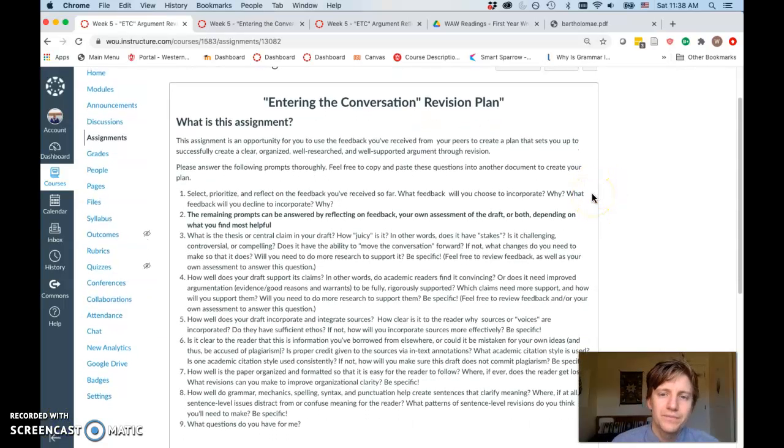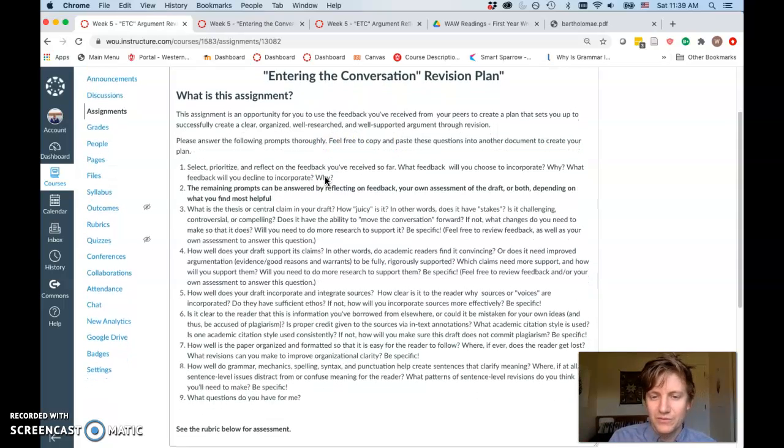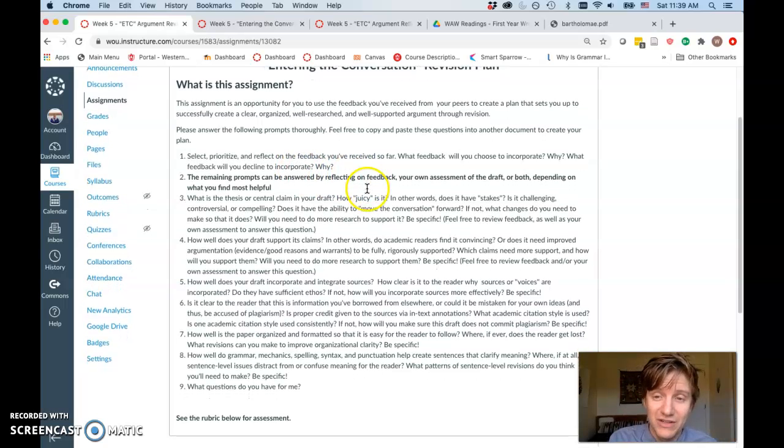So the revision plan that we're going to do for Wednesday, it's an opportunity for you to take the feedback you've received and to create a plan that sets you up to succeed in the Entering the Conversation argument. This is informal, largely for your use, so you can copy and paste and reply to these prompts as you see fit. But we should all be selecting, prioritizing, and reflecting on the feedback that we've received.